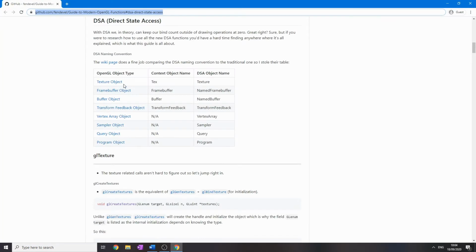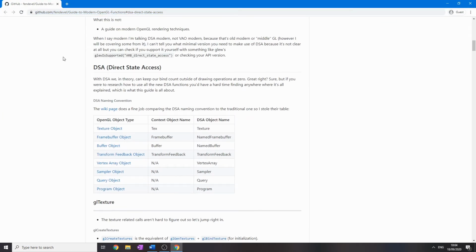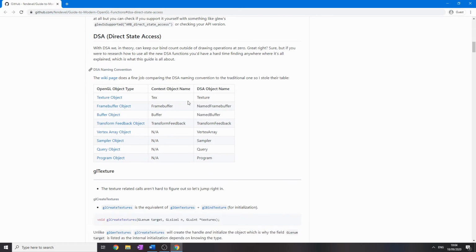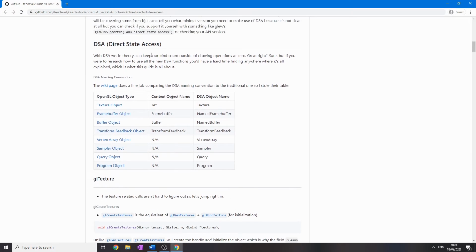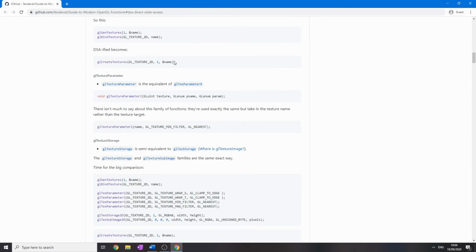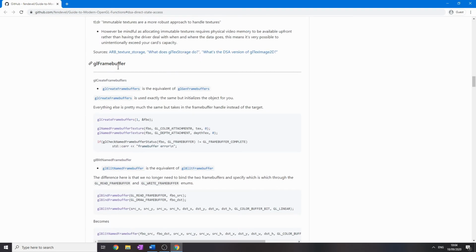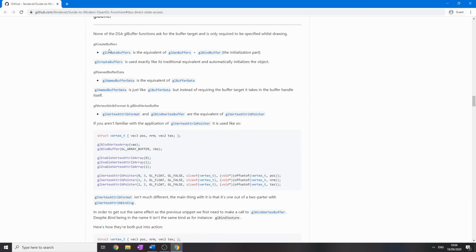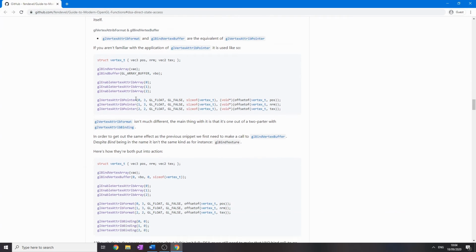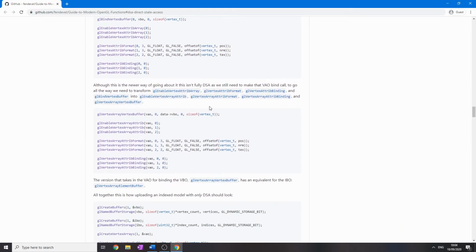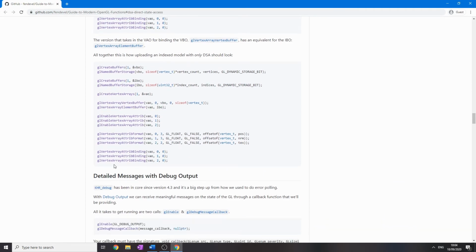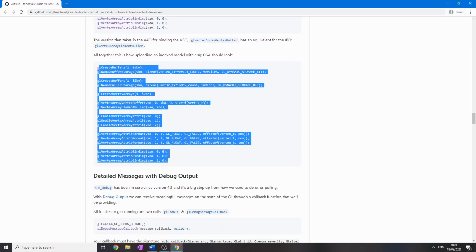Okay, so what you want to do from here, if you want to do it yourself, which I really recommend you do, because it's actually really simple, I'm not a wizard. So we've got this link for Direct State Access. If you scroll down all the way to the buffer bit, I think it's this bit. It's a bit further down. So just above detailed messages with debug output, this is simply the bit I followed.